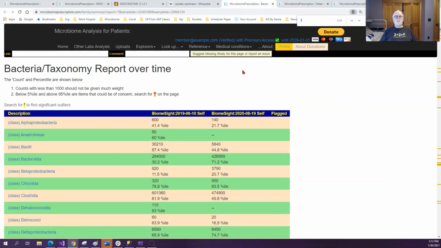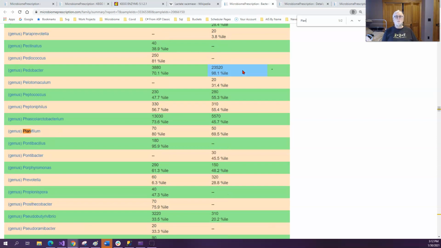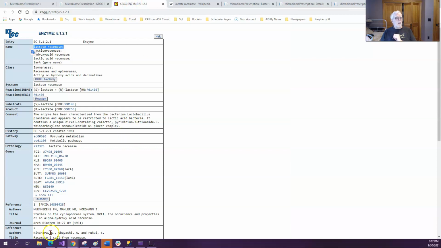right there, let's see if we have anything. We have plantarum there, and we actually have not that much of the plantarum, so it must be some other item, which is some other bacteria which you have, which is known, which has a gene that produces this enzyme, and that bacteria is where it is. Again, if you want to track it down, you can go back here and hit the magic word taxonomy.